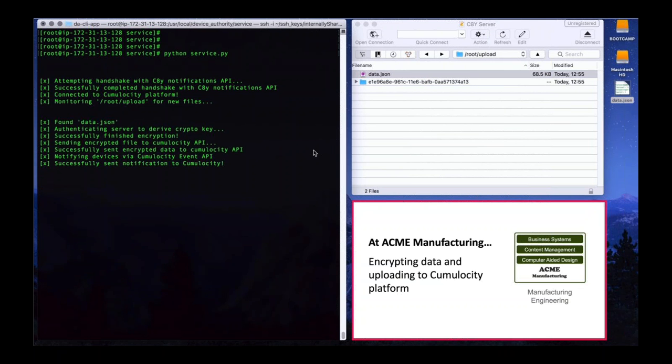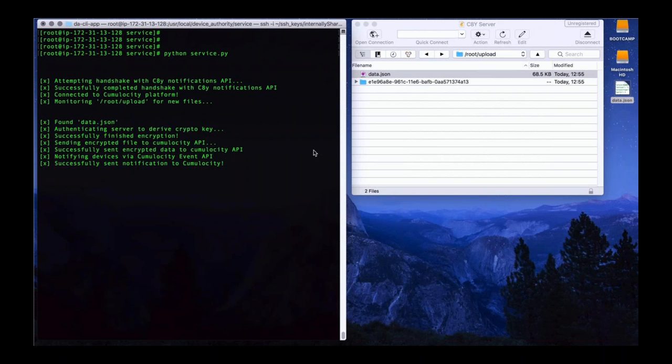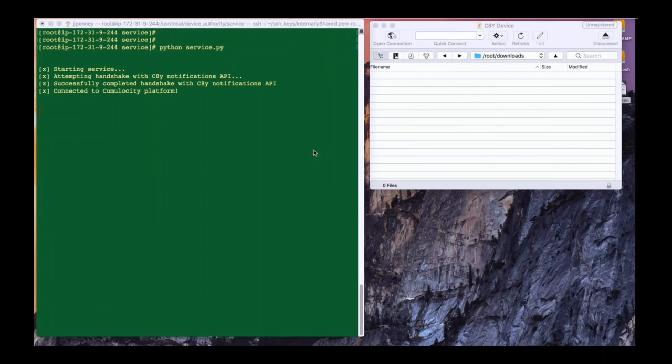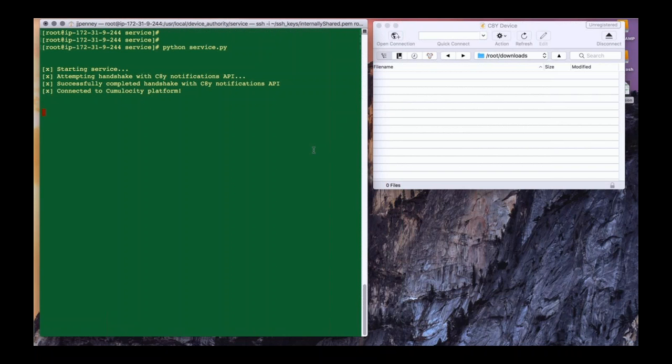It's called data.json. It authenticates the server to derive an appropriate crypto key using the Device Authority's device-derived crypto. It successfully finished the encryption. It then automatically uploaded that file to the Cumulocity file repository and then generated an event notification for that endpoint device, telling it that there's a new file available.